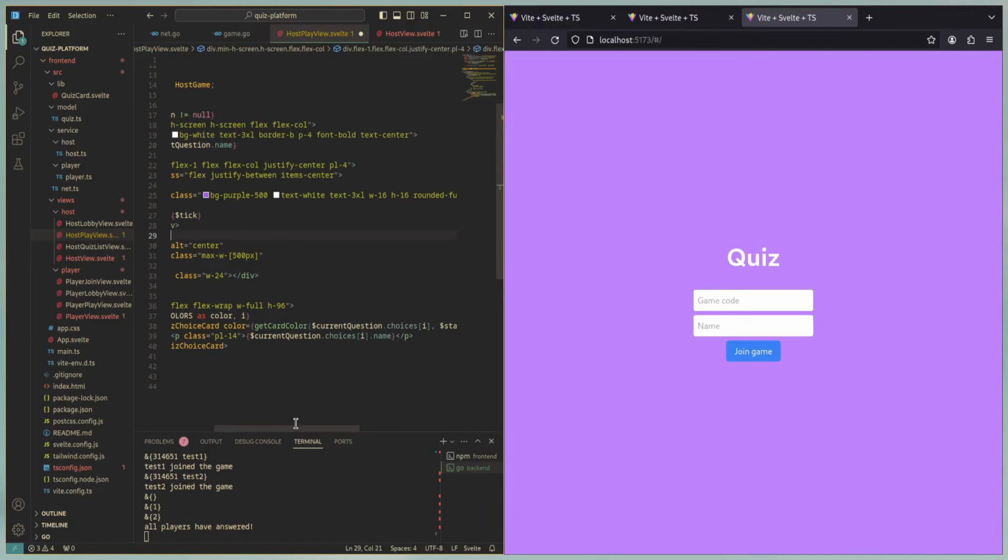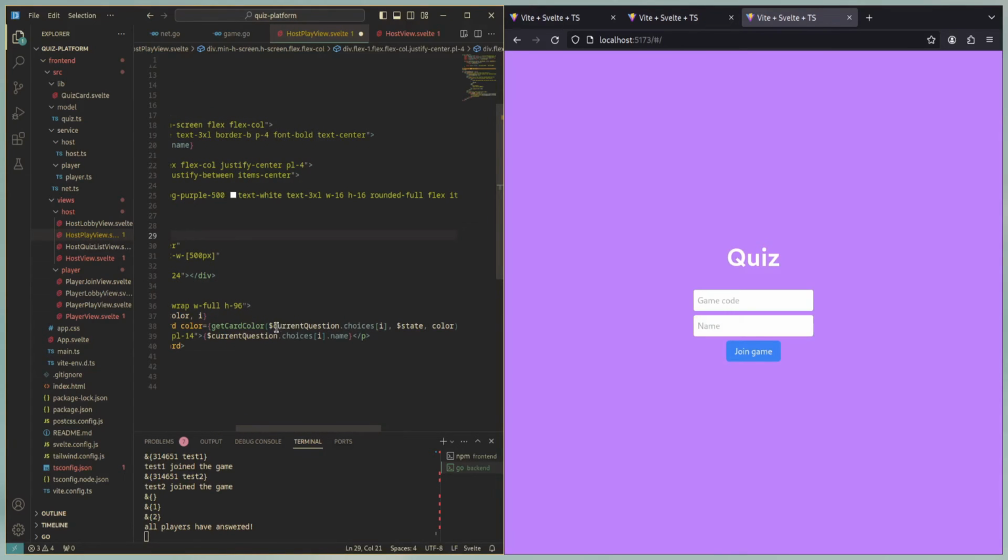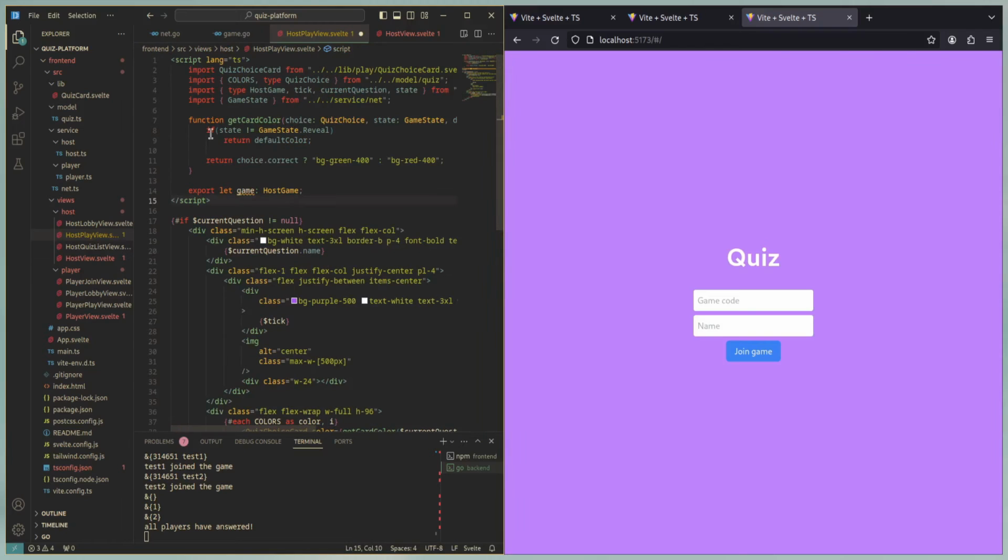So in order to show a different color if we are in the reveal state and depending on the choice, we create this function getCardColor where we just send in the choice, we send in the current game state for the host and the default color for what it would normally be. Then in here we check if the game state is not a reveal state, we just return the default color. Otherwise, if the choice is correct, we return color green, otherwise we return color red.